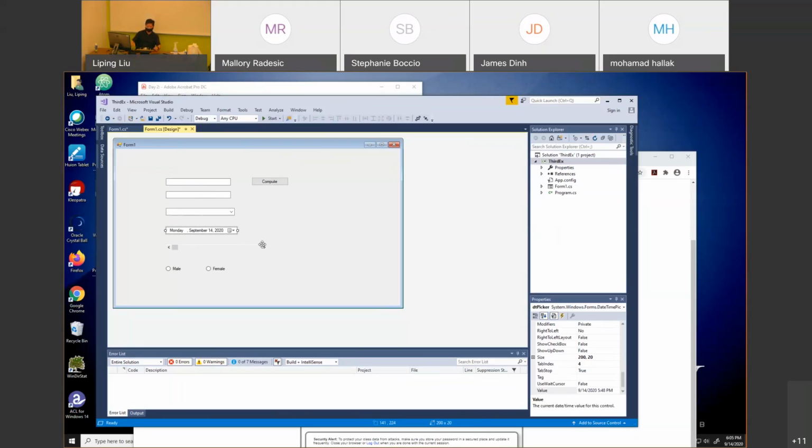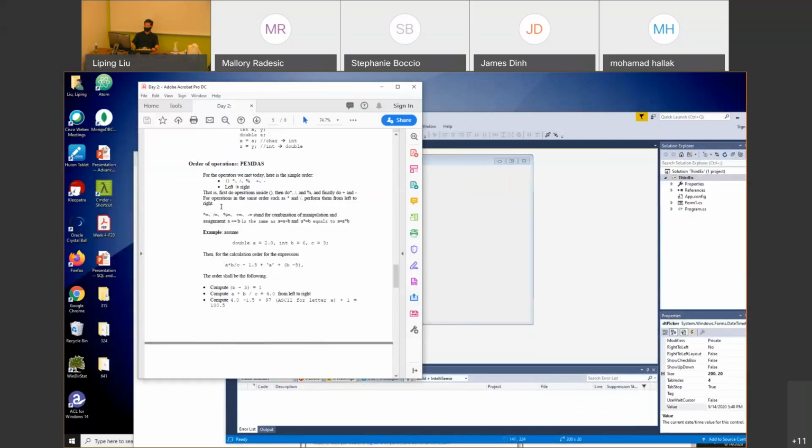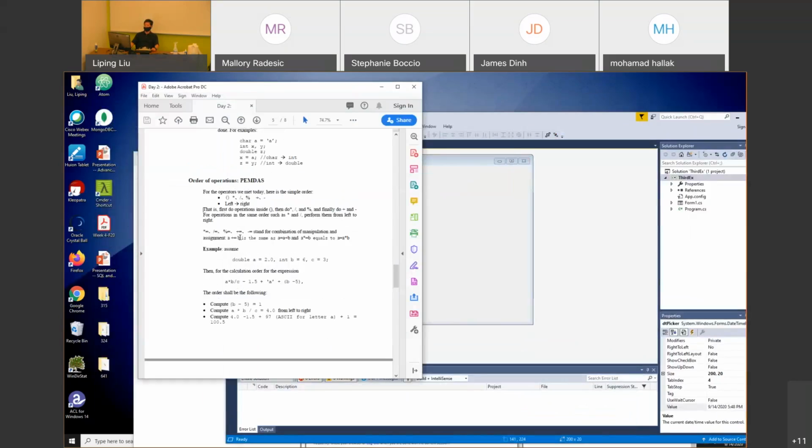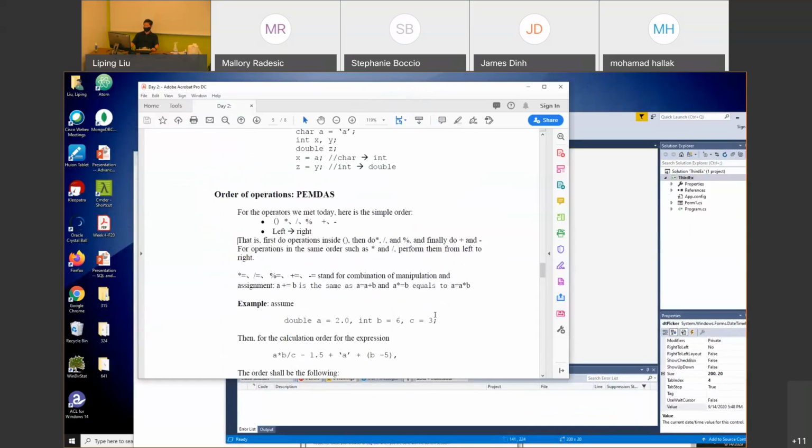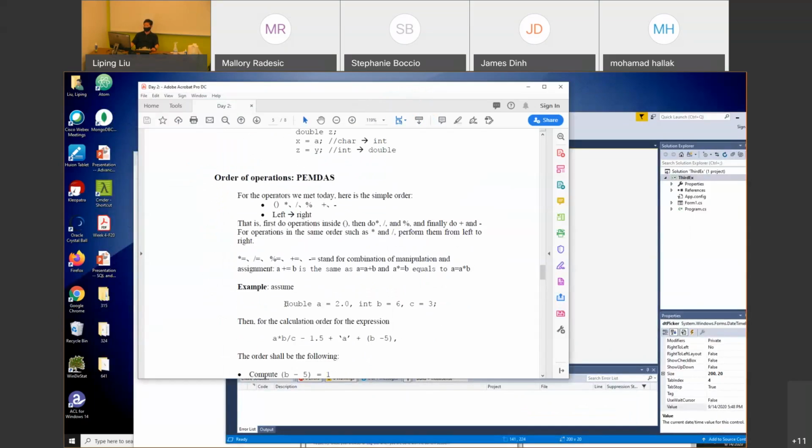Now let me check what time it is. So we have like 25 minutes. So let's try to come back to examples again. Here I'm not going to use a whiteboard to draw this. Suppose I have the declared variables like this. a is 2.0, so double, and then we have integers b and c. They both are integers. Suppose those are the variables given.